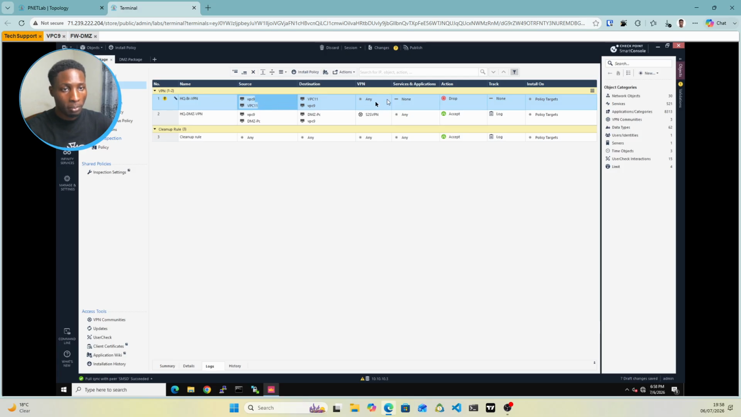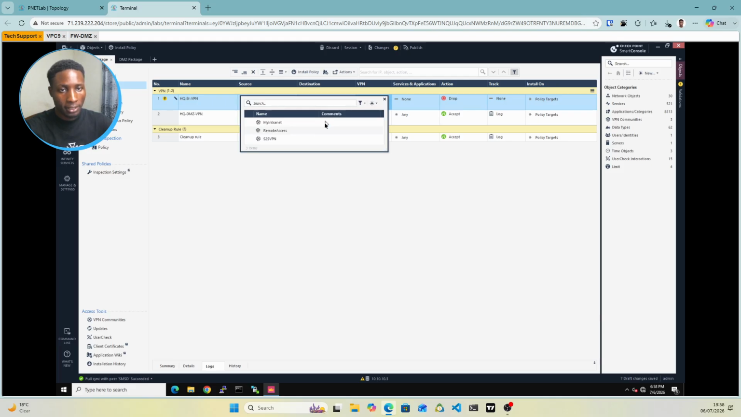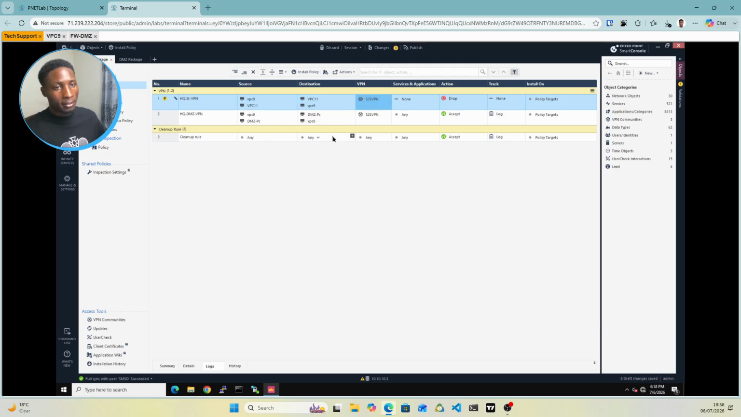So for the VPN community as well, we'll right click and we'll place the same specific VPN community, and we'll choose our S to S VPN community that we just created. Once that is done, then for the services here, we can just use any for now, or you can use any other services as you wish to. And then here we use accept. We're going to stop this when we're done at the end, so that we'll see how it works. And for the logs, we are equally going to track the logs.